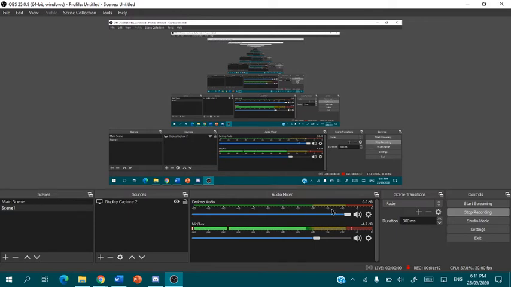Here is your audio. You've got the audio coming out of the computer, which you can mute or lower or make it higher. And then here you've got your mic or your headphones if you have used those.